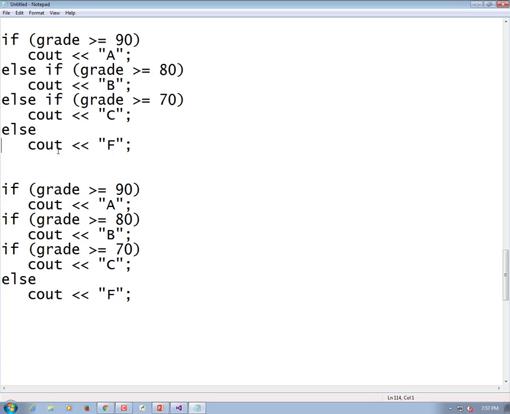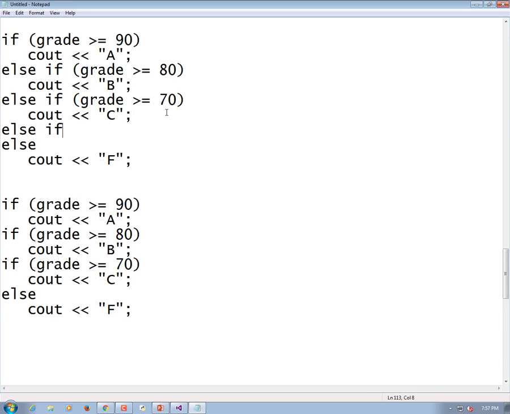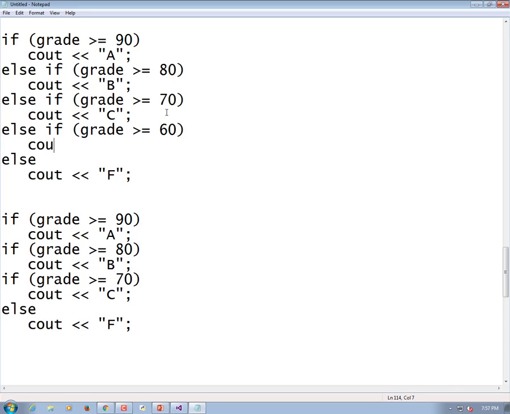Small question. Where's the D grade on this? This is a rigorous, mean class. You have to make a C to pass. Okay, if you were going to modify this to throw D in, we'd just tack that on right here. Else if grade is greater than or equal to 60, print D. Like that.